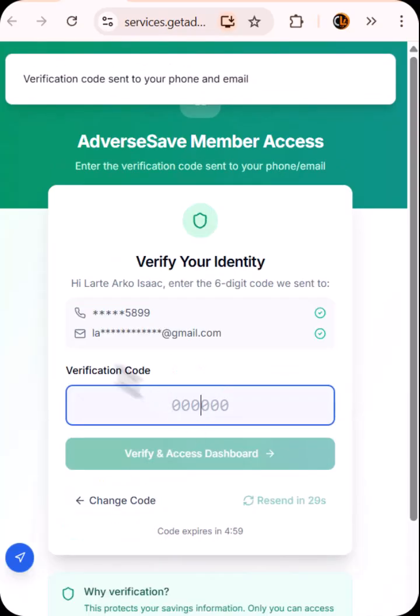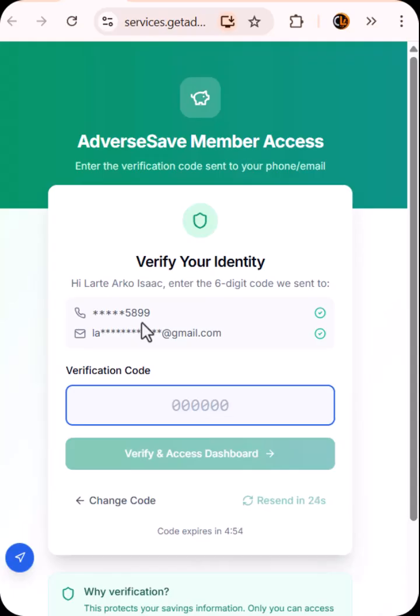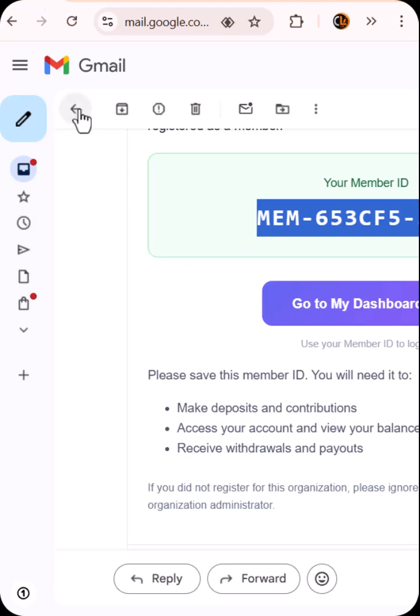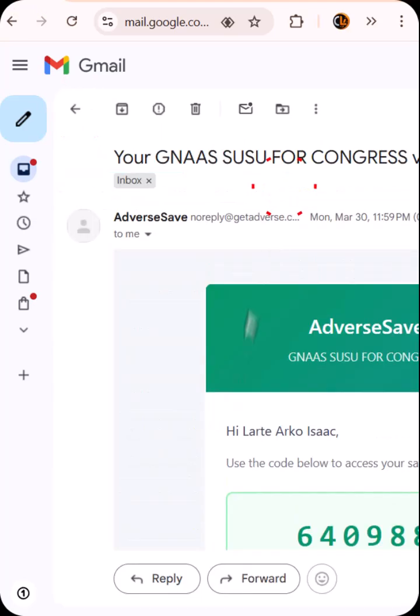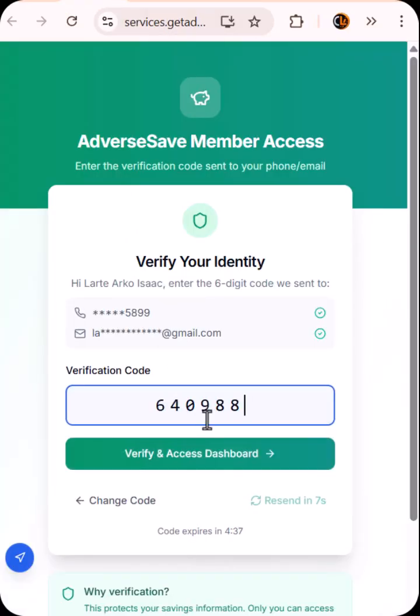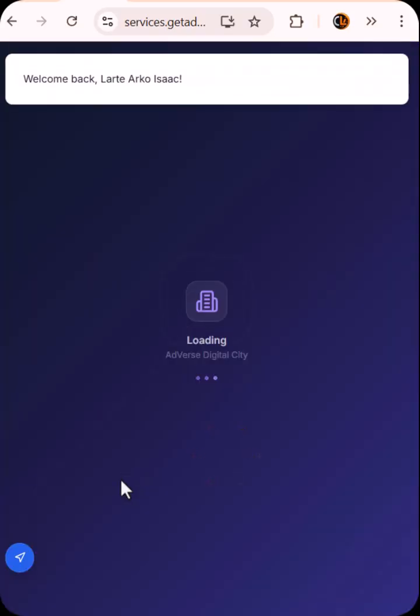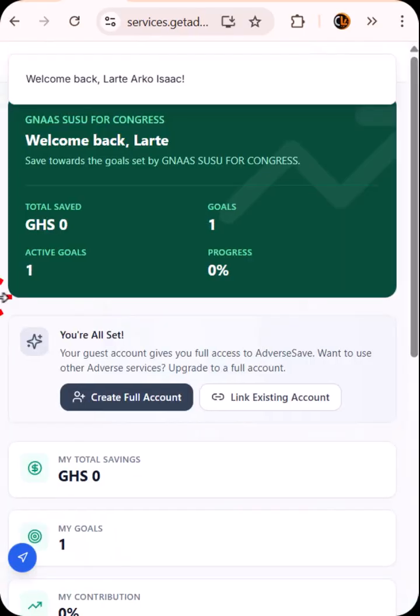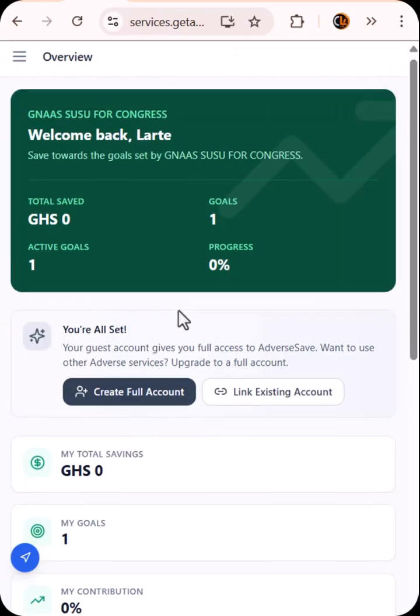For security reasons, we are going to send you an OTP. Anytime you are logging into your dashboard, we are going to send you an OTP to both your email and your SMS. So if the email doesn't go, the SMS is going to work. When I come to my email, I should be able to receive the OTP. So this is the OTP. Let me copy this OTP, then I just enter it over here. Then I click on access my dashboard. Now I have entered that, and my dashboard is now open.